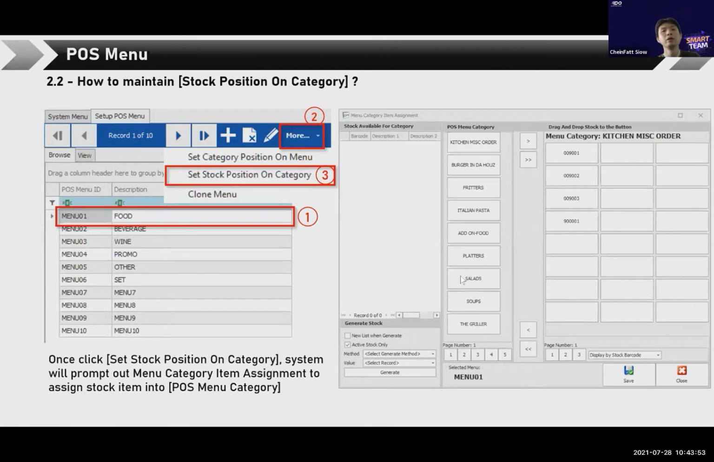Okay, next, after we assign the category on the menu already, then we have to assign the stock item to the category which you want to set. So the category is the menu category, not the stock category. Okay, so then you just highlight the menu which you want, then you click more. Third will be set the stock position on category. You will see this right hand side the screen.